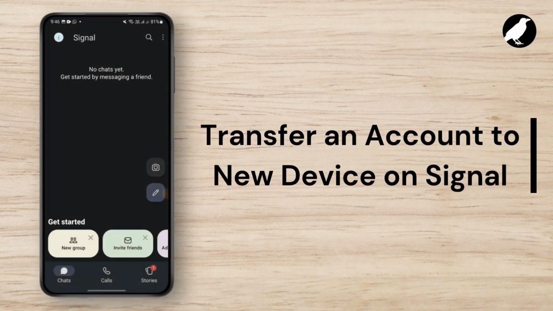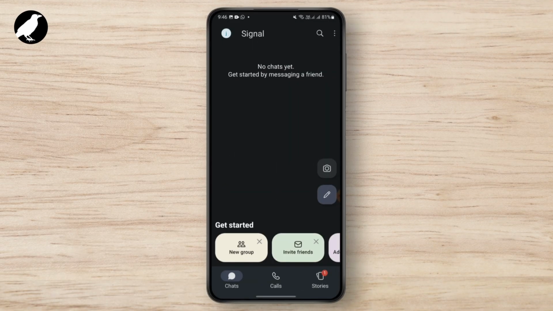How to transfer an account to a new device on Signal. So first thing is you need to download the Signal application onto a device. After downloading, you will be able to see this kind of interface where you get a bunch of options like creating groups, inviting friends, calls, stories, and many features here.